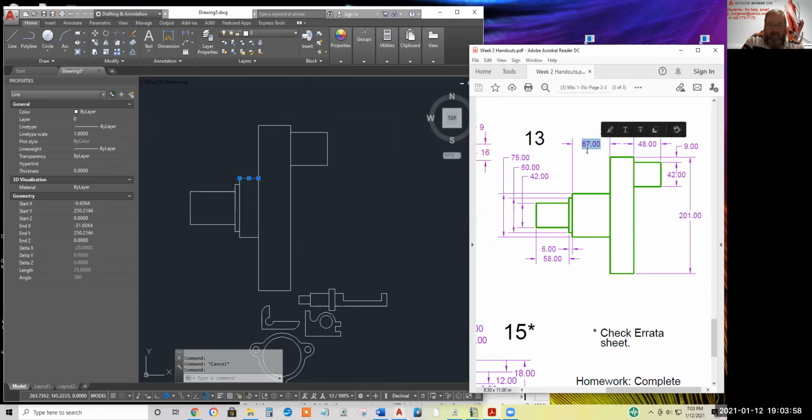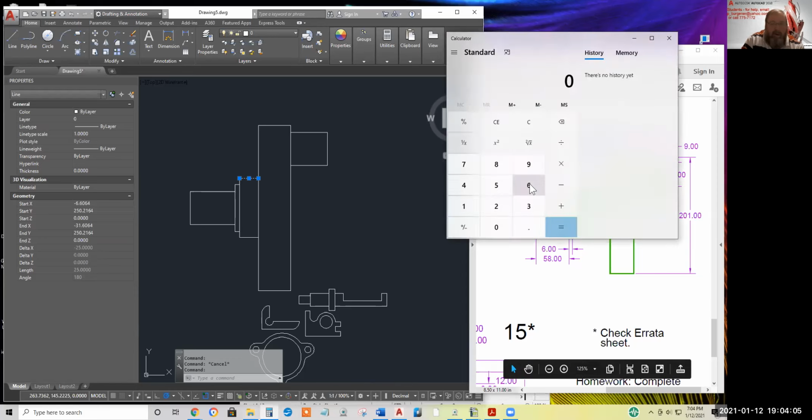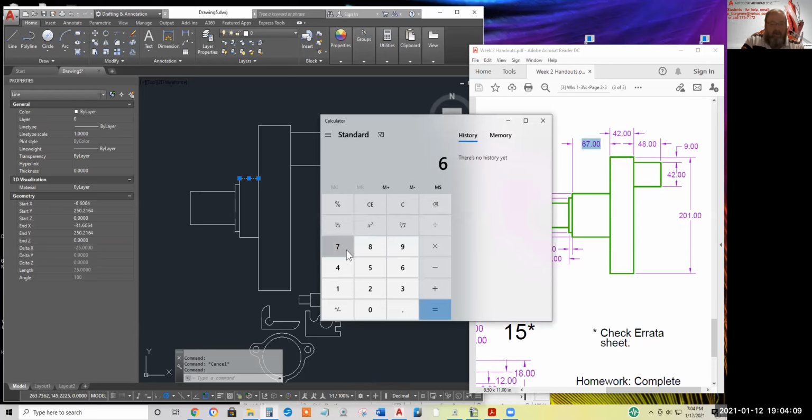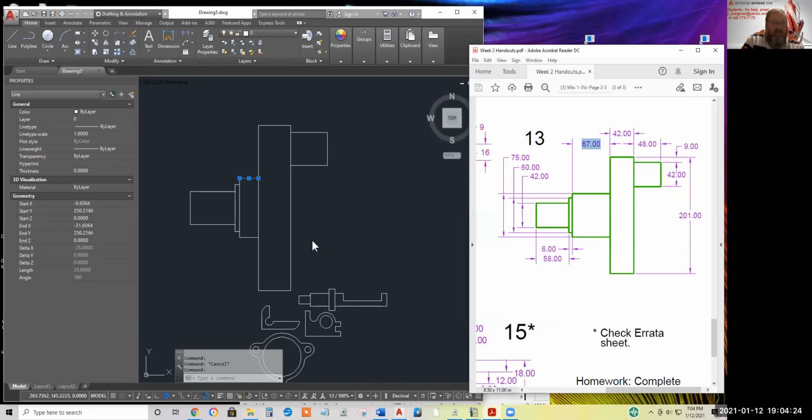67 minus 25 is, oh boy, it's been a long day. What'd I say? 67 minus 25. Messed up. 67 minus 25. So I need to stretch this guy 42 units to the right.